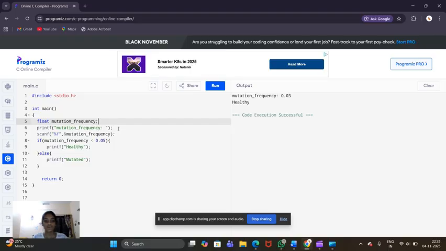Next is taking input from the user. The first line displays a message asking the user to enter a value. The scanf statement reads the decimal number entered by the user and stores it in the variable. And the ampersand symbol means we are giving the memory address where the value should be stored.